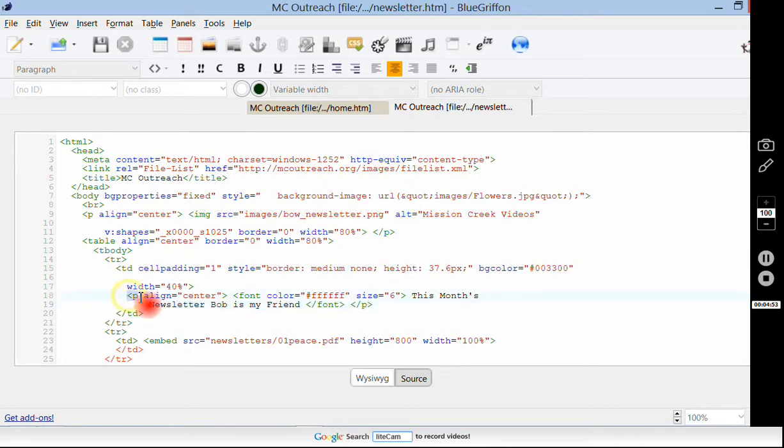Whatever opens needs to close. And the way you close it is you type the same thing but with this slash there to close it.